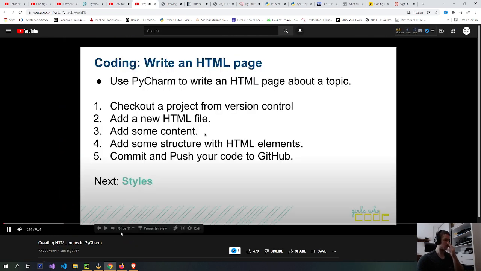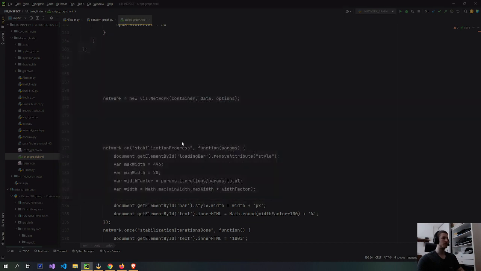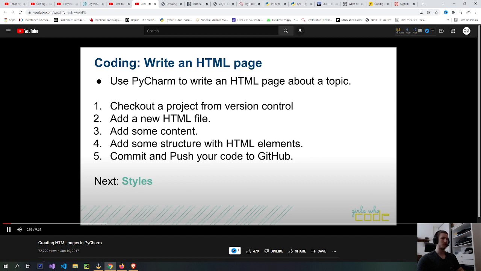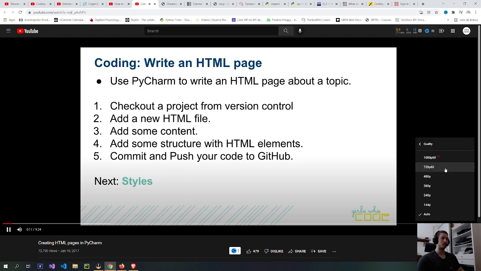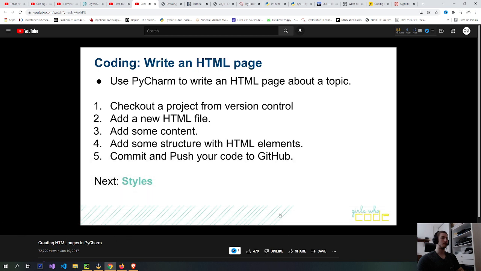Hi everybody, this is David from Newton Girls Who Code. In this video, we're going to walk through how to create an HTML page using PyCharm. We'll start by checking out a project from version control, adding a new HTML file, putting some content in, and then layering on some structure using HTML elements, that's hypertext markup language. Finally, we'll commit our code and push it back up to GitHub. In the next video, we'll talk about how to make that text look pretty with different colors and fonts and sizes and so forth. Those are all called styles.